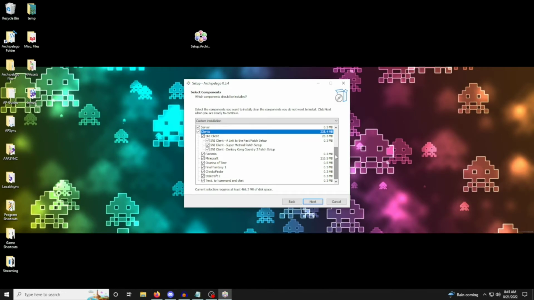Many of the games instead require a client which you can install through this installation menu. If the game you want to play is listed in this section, installing the client for it is mandatory in order to play that game. Select all clients that you wish to install.